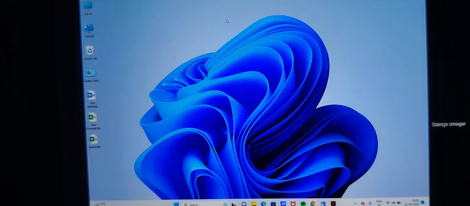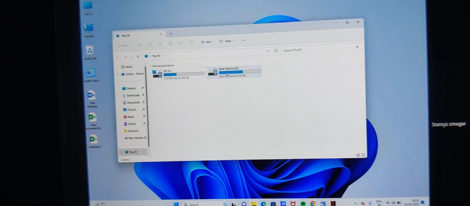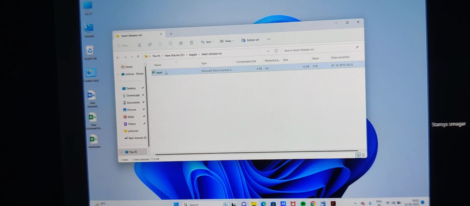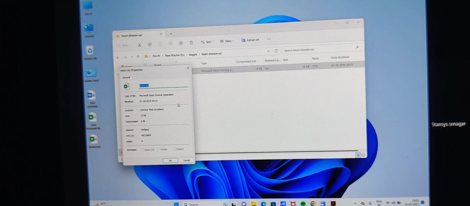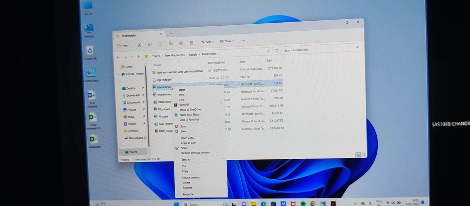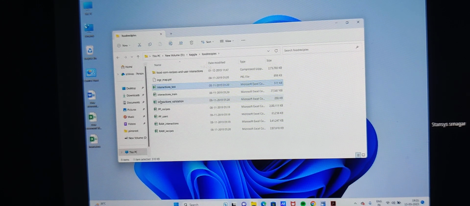So for example, on my desktop, I have this PC, in this PC I'll go to the volume D, and there I have, say for example, schedule, in that I have, say for example, hot disease data, and here I have, what is this file? This is a CSV file. Now if you want to import the CSV file, I'm going to get the path of this one, shift, right click. I'm copying the path, copy as path. Then I'll go to the program.